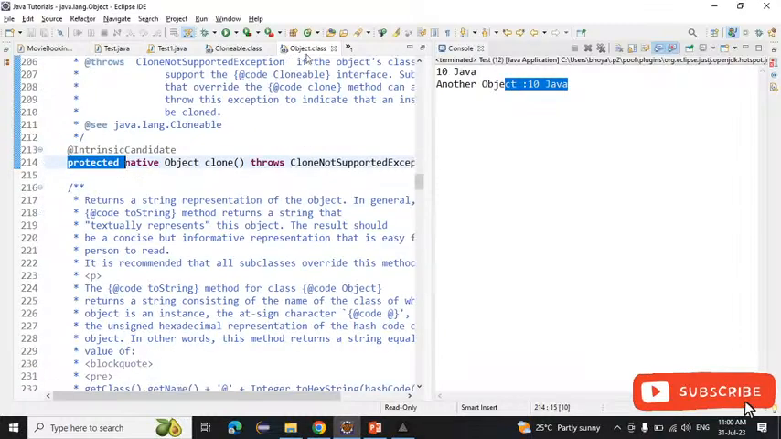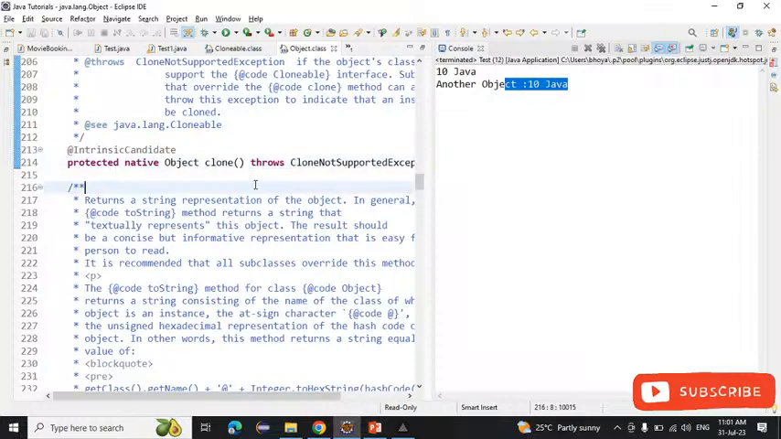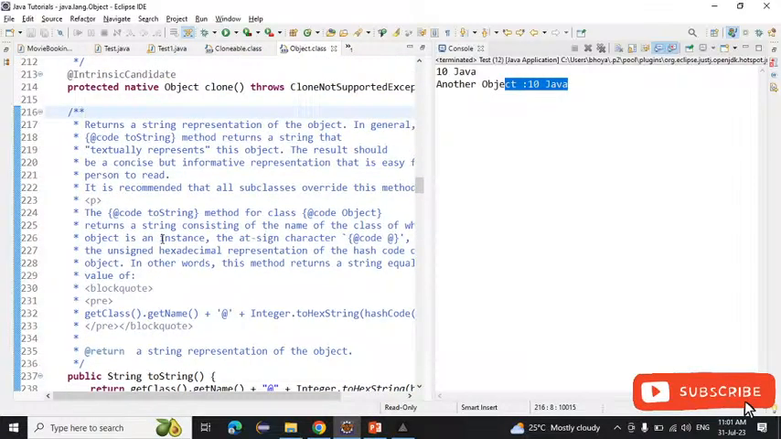See, here is the Object class, and the method present here is the clone method. And you know who is the parent class of all the classes inside Java? Object. That's why we are writing super.clone here. It will call our parent class clone method. It will come here and return whatever is written here. So this is the clone method.